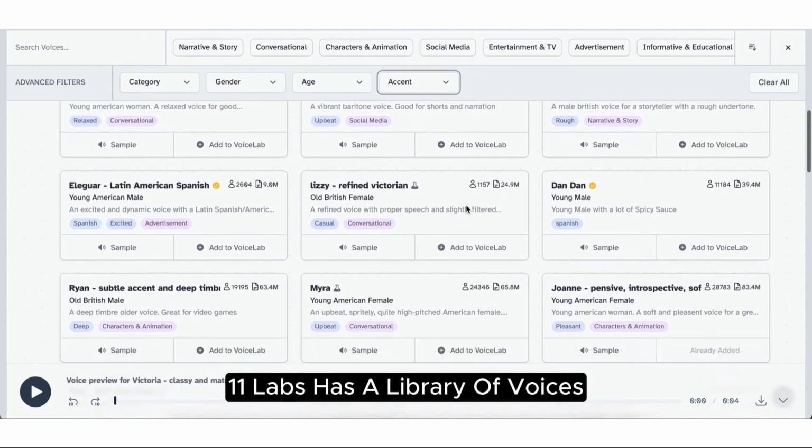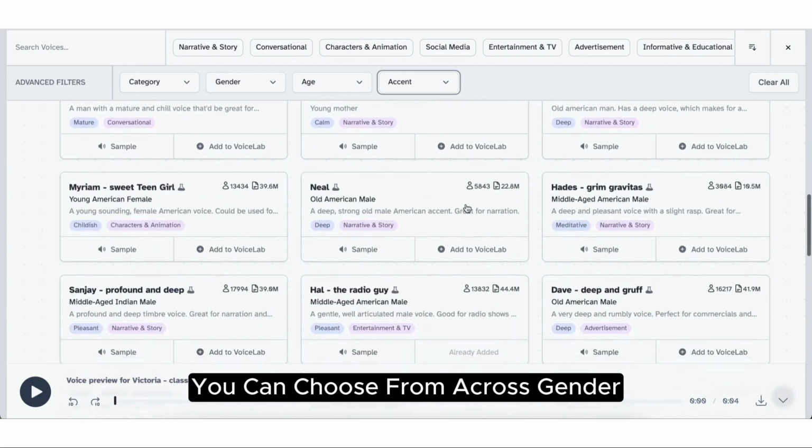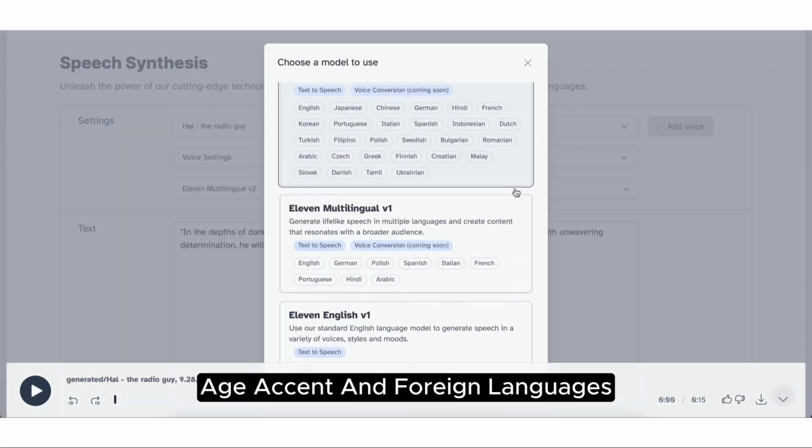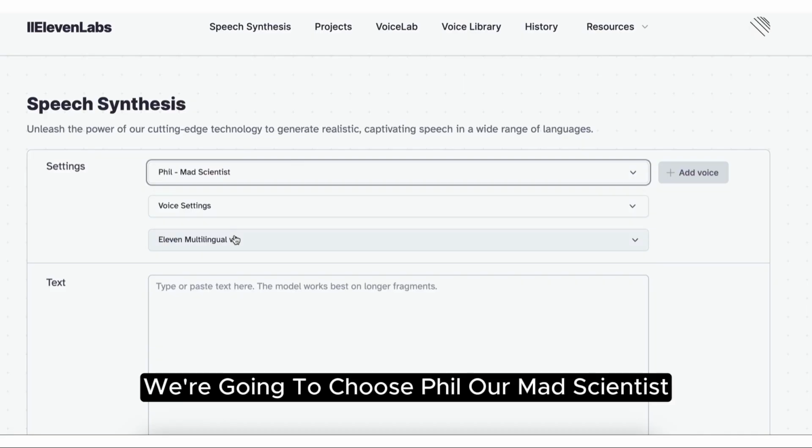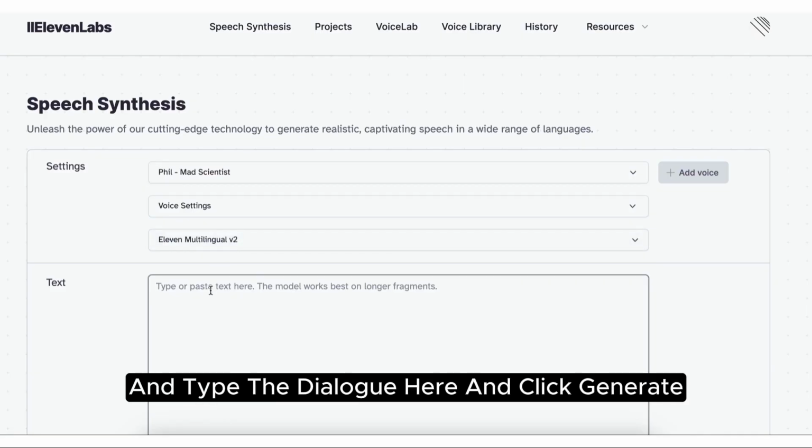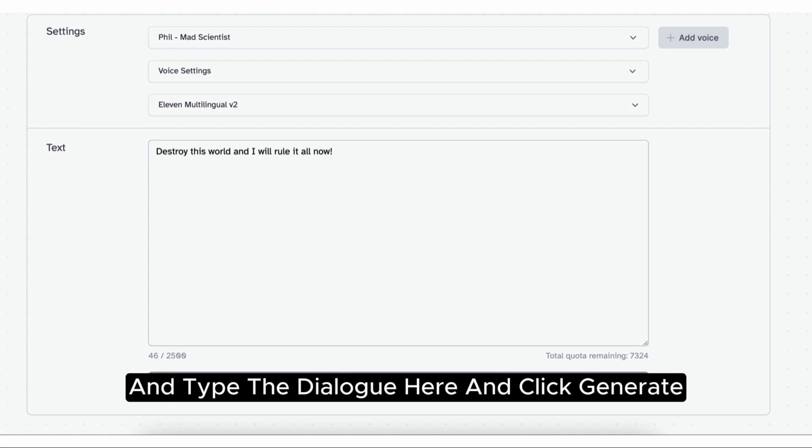11 Labs has a library of voices you can choose from across gender, age, accent, and foreign languages. We're going to choose Phil, our mad scientist, and type the dialogue here and click Generate.